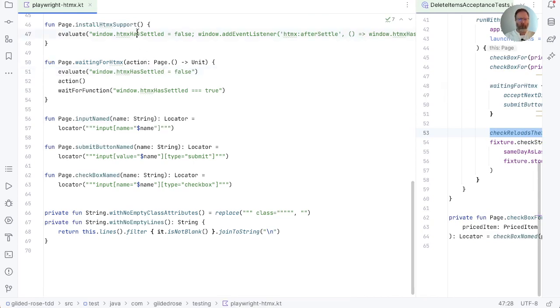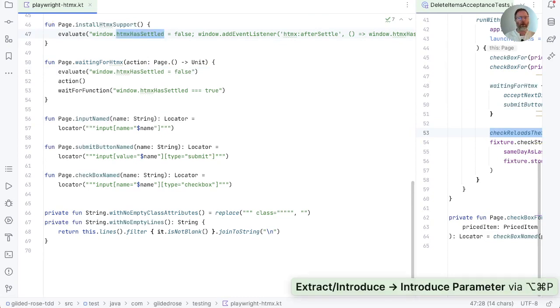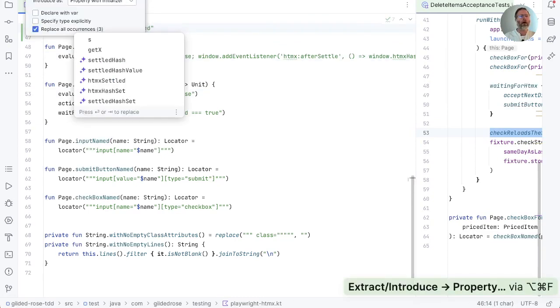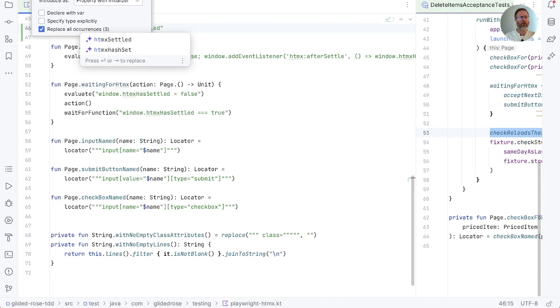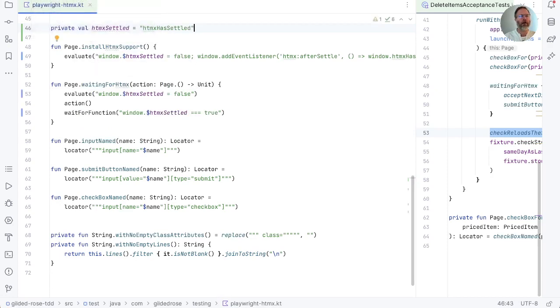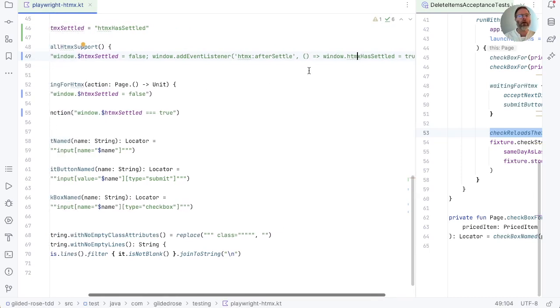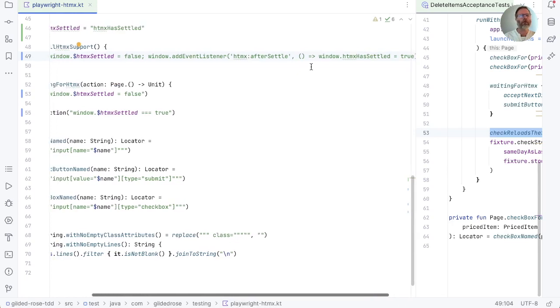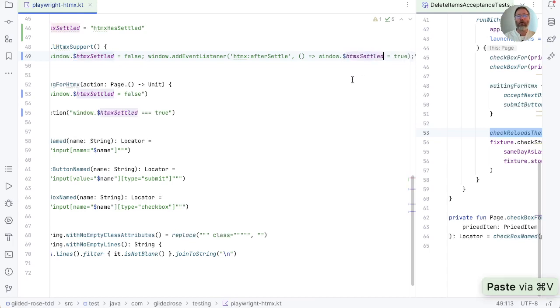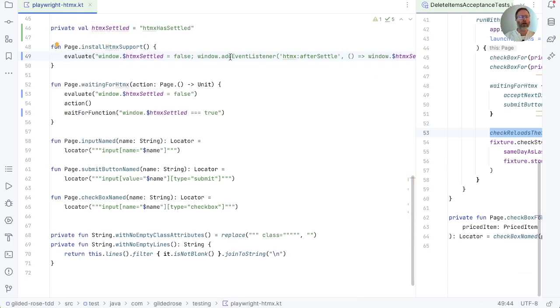So I think maybe that's worth doing if we were to make this into a property and we'll call it HTMX. For some reason I can't see the name of it. HTMX settled, let's go with that for now. So let's put that there. Not there though, interestingly. And there and there. Does that mean we messed up the name? I don't think so. So I don't know why it hasn't replaced that other one. Put that in there, and run again.